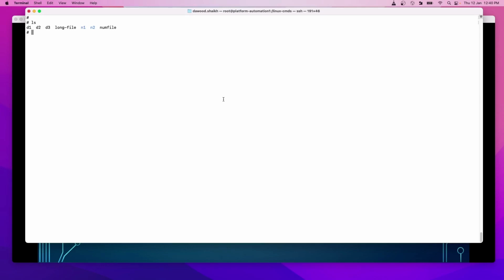First is the ls command. ls is to list the files and directories. So I've created this test directory for the practical purpose. So if I execute, let me just relog in.